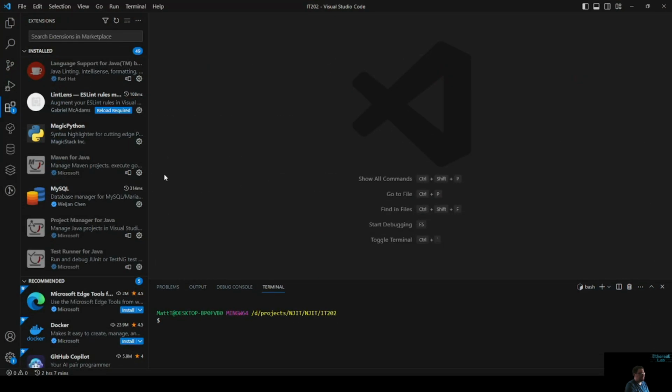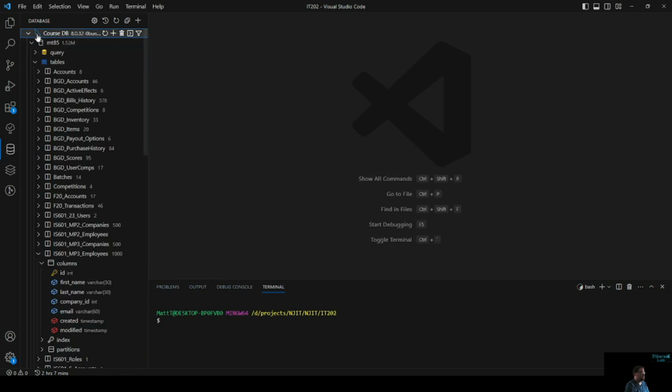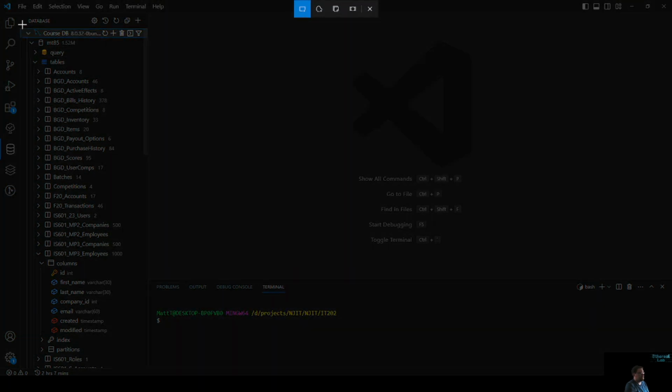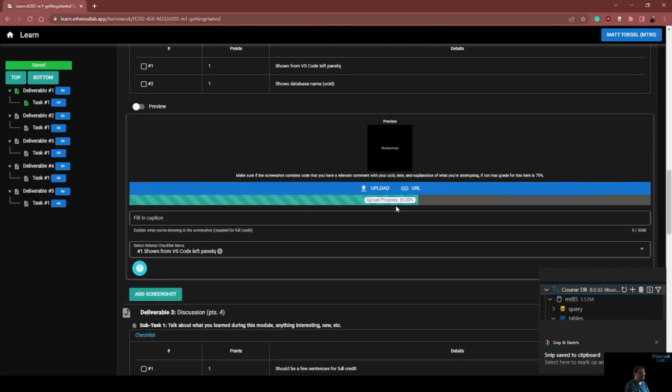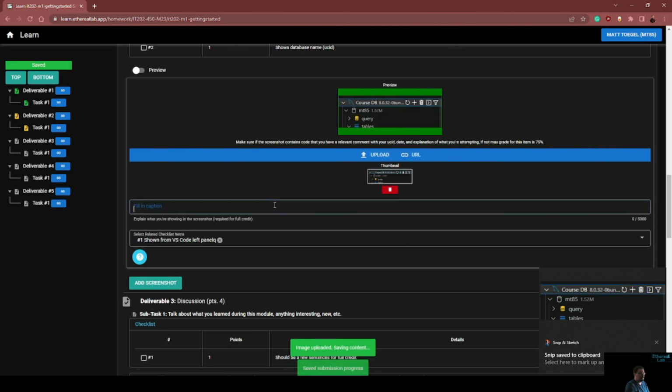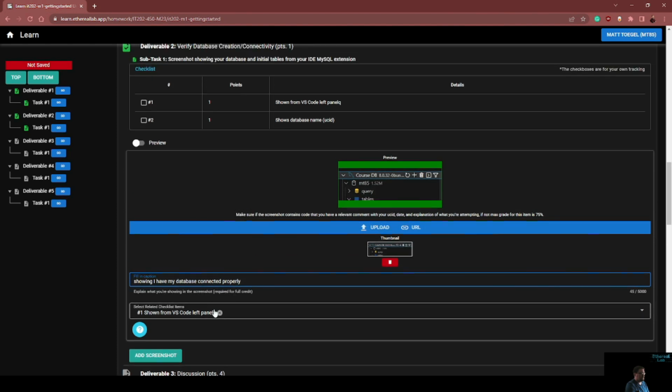So again, we go to our database. I don't have my UCID. I mean, I do. I have a bunch of tables because I've already done this, but the main part that I'm looking for is that we have this. So it shows my UCID. I'll paste that here. And it's showing I have my database connected properly. This is from the VS Code left panel, show database name. Since it addresses both, I can assign both tasks to it.